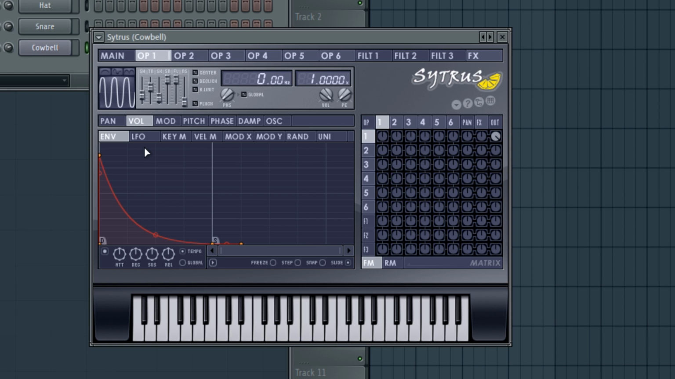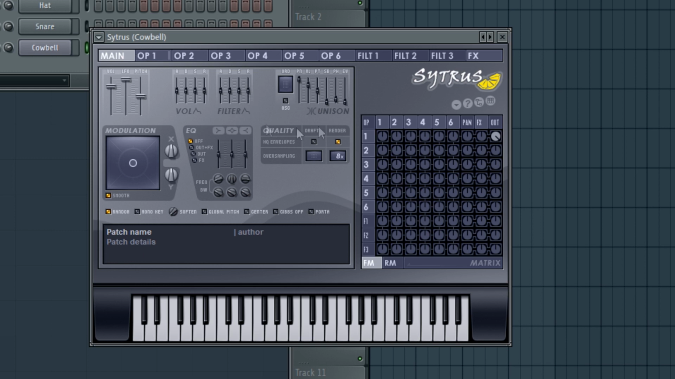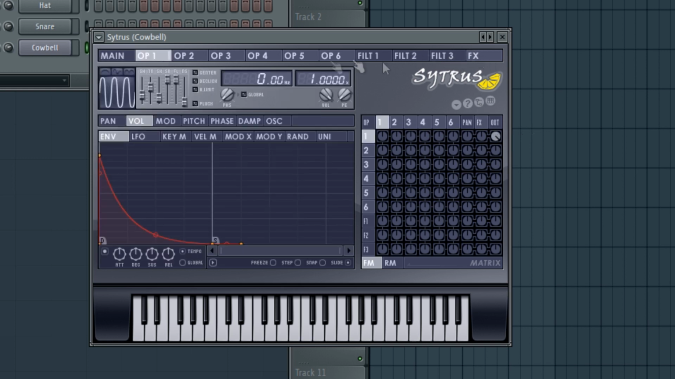So, after realizing I have no idea how to make a cowbell anymore, I had to load up some of my old presets from my old PC. And luckily enough, I made a cowbell by myself on the old PC. So here we go. It looks like this. We don't have any unison on, nothing really special. Just the first operator is on, no effects, no filters, nothing.